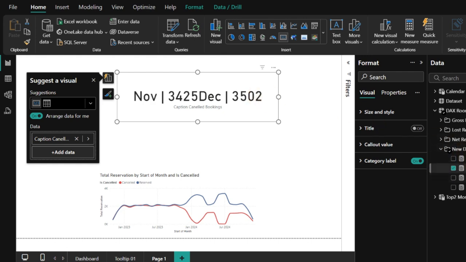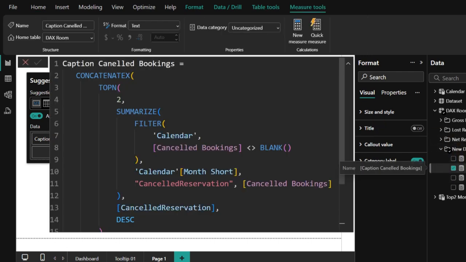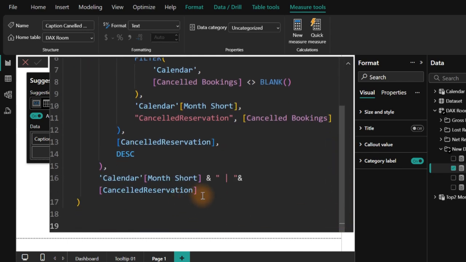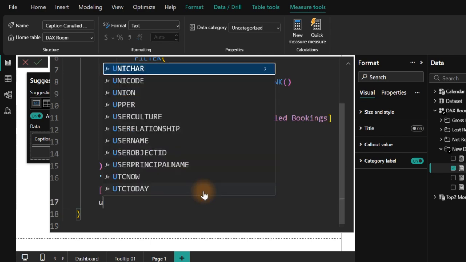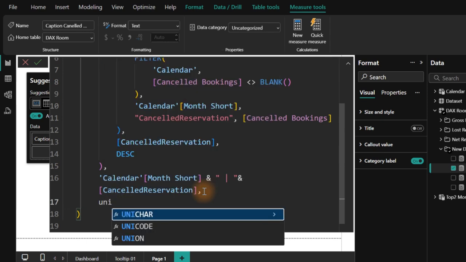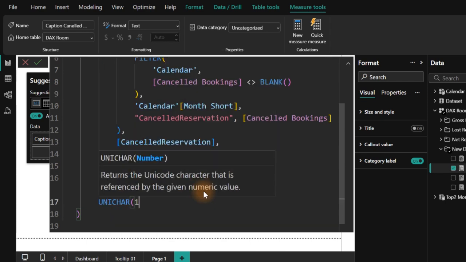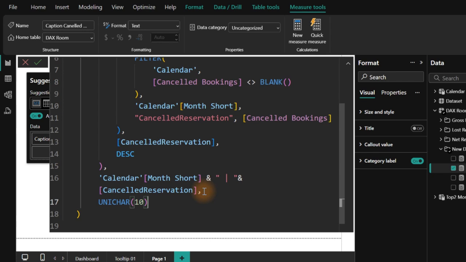So what can we do? We have to go back here. So now that we are here, let's scroll down. So I'm going to put a comma, and I'm going to use this particular function, this UNICHAR here, and put 10 over here. So what have we done? We're actually trying to create what we call a line break, right? So once we have done this, let us test it out to see what we have.